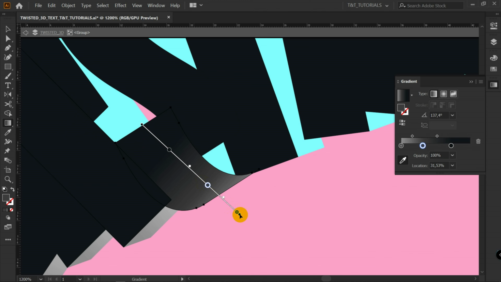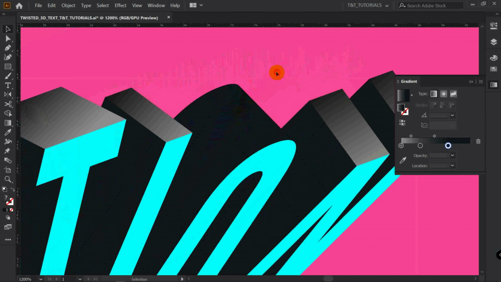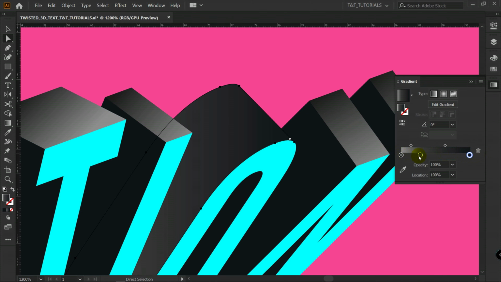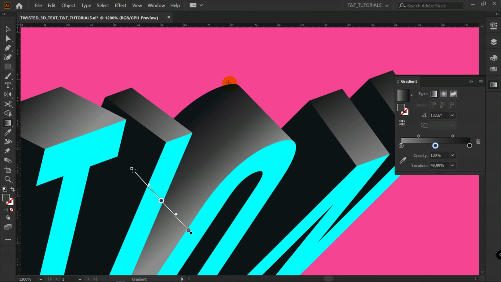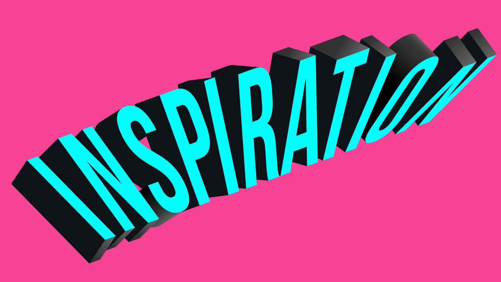Now you can play with these sliders. Alright, we have adjusted needed result. If you need to change it, A for direct selection tool, pick this shape, G for gradient tool, and change it any way you want. Let's do almost the same here. You can press A for direct selection tool, pick this shape, linear gradient, G for gradient tool, and adjust gradient like this. Here you go. As you can see, nothing hard here.